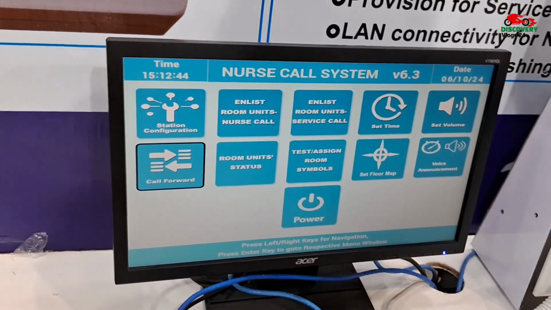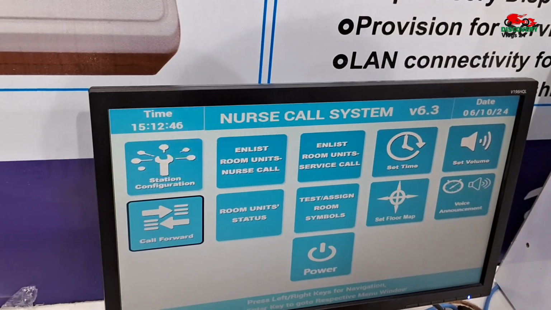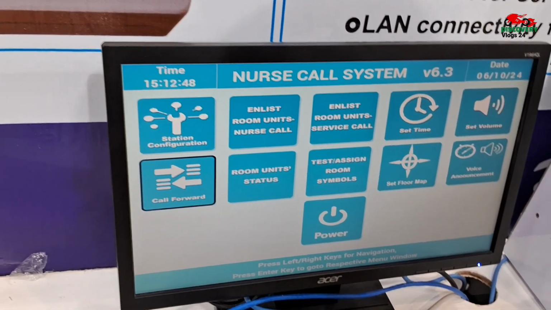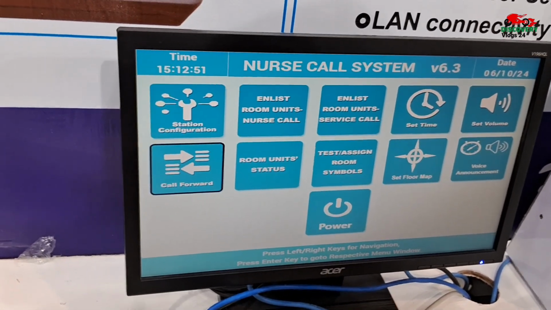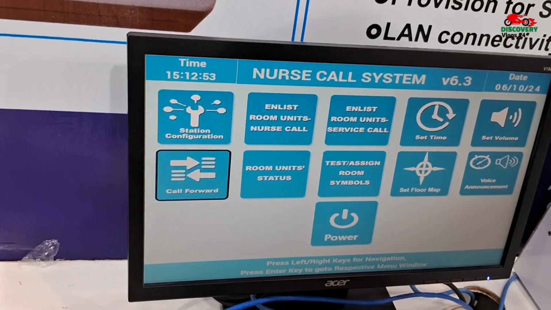So these are the main features of the nurse call system. This is manufactured by Process Care Systems. We are based in Bangalore. We are manufacturing in India itself, with a 1 year warranty that we are giving.